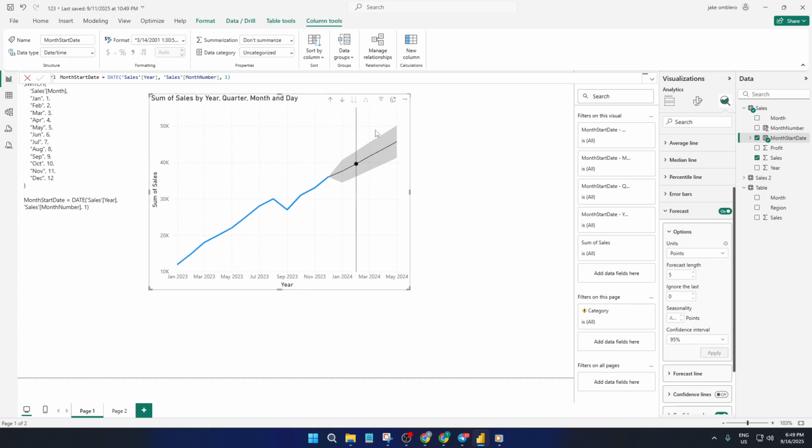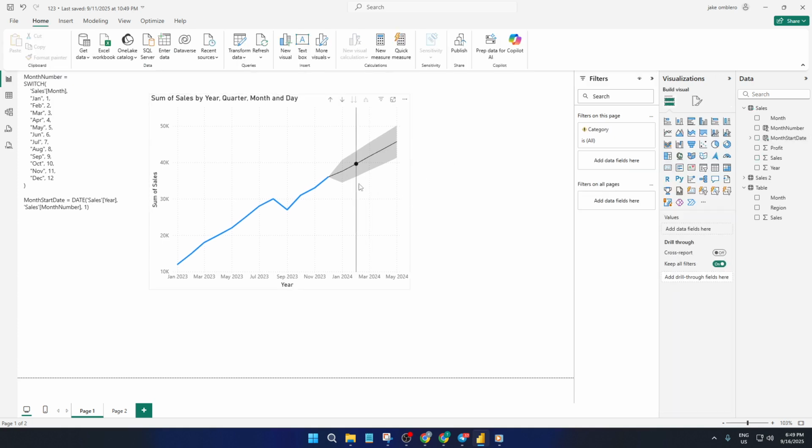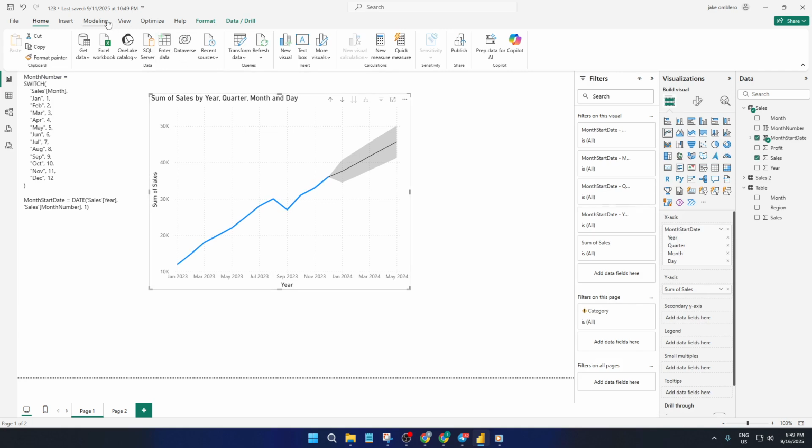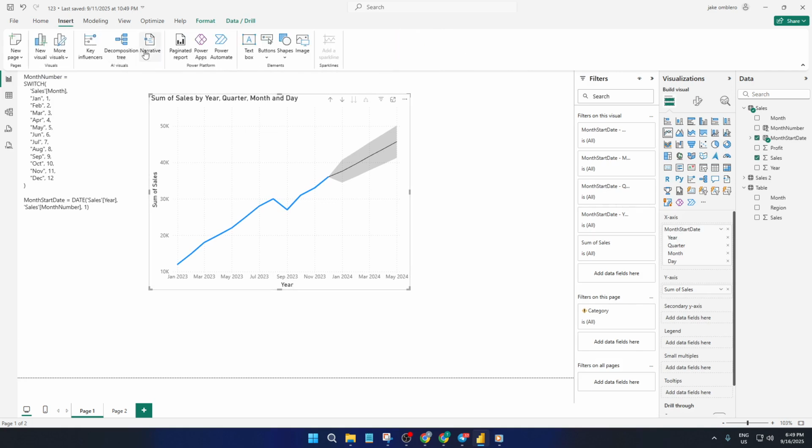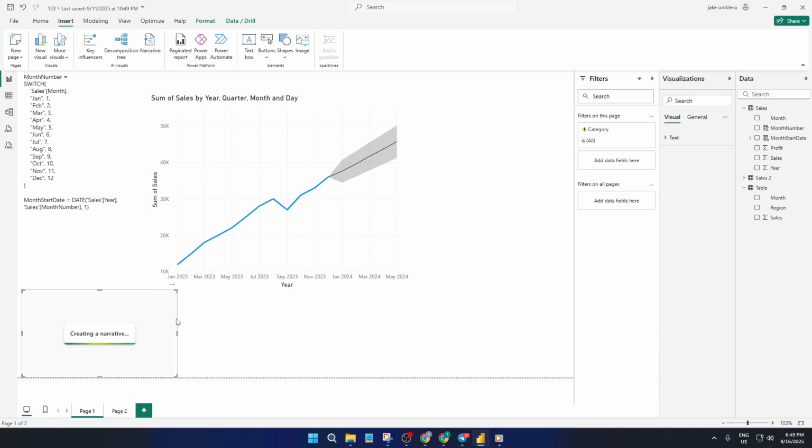Let's make the dashboard smarter with auto-generated narratives. Select your new line chart and go to Insert, then Smart Narrative. Power BI will instantly analyze the trends it sees, summarizing them in plain English right inside your report, something like, sales increased by 200% from January to December.